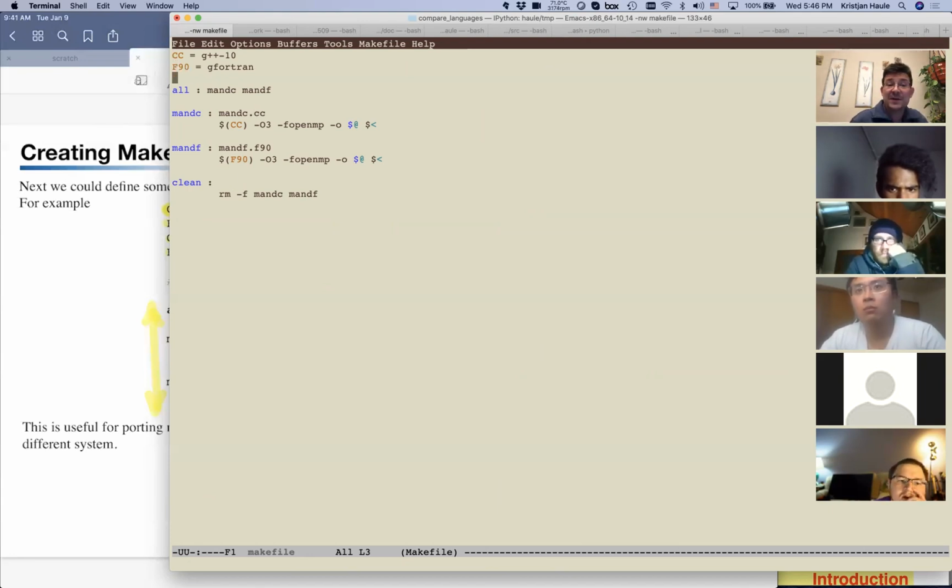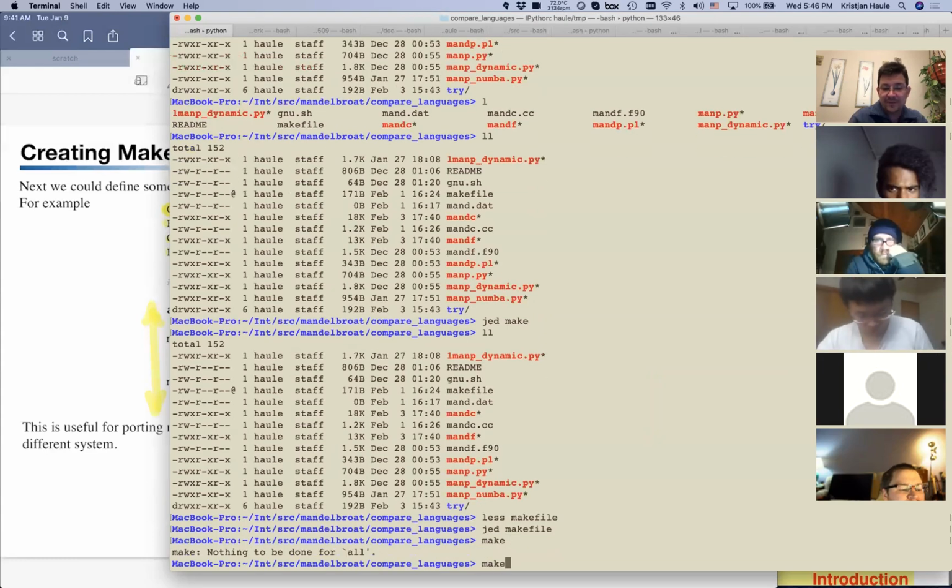Now it turns out that you can specify, if you don't specify those variables, let's say that I didn't specify, this is a comment, so if I didn't specify CC in here, and I still want to run.